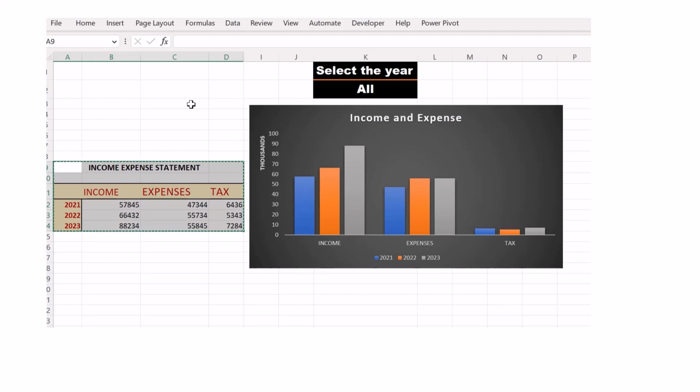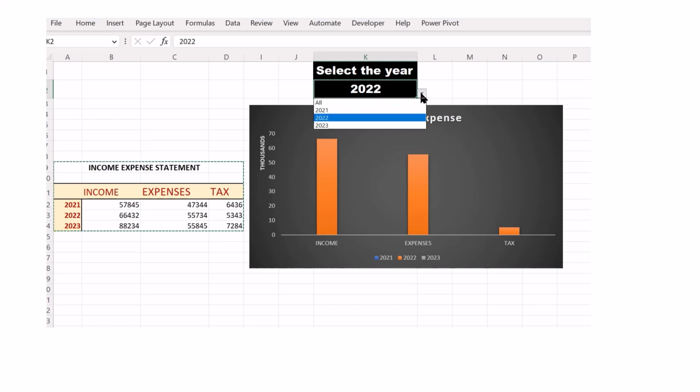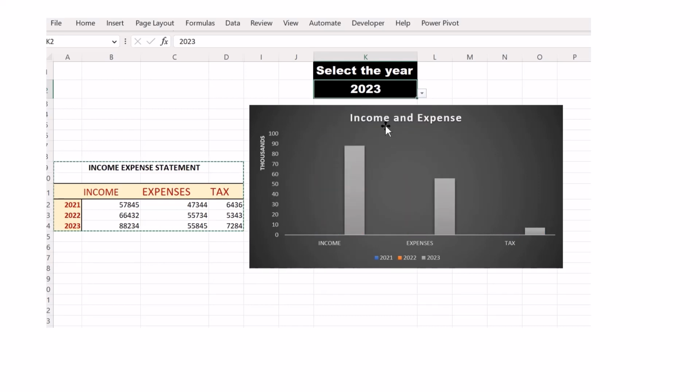Today we are looking at creating interactive charts. So this is the data, and let us understand what we want the chart to be interactive with. If we say all, it shows us 2021, 2022 and 2023. If we select a particular year from here, it will display only that year. This is exactly what we are planning to do. They can select the year and check out the income, the expenses and the tax for that particular year. How to do this is what we will learn today.